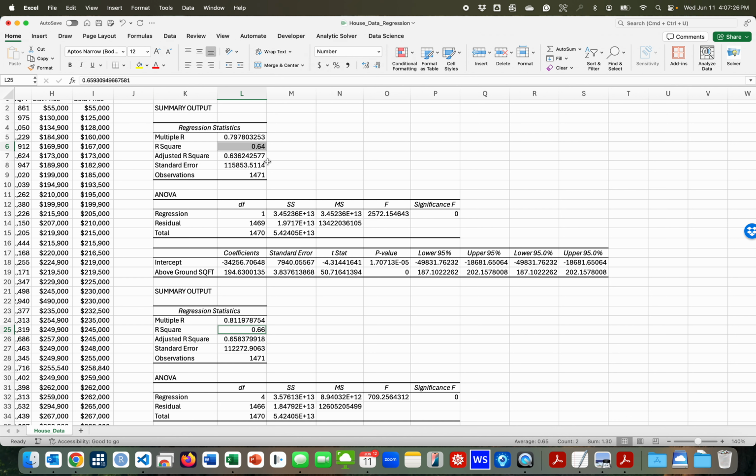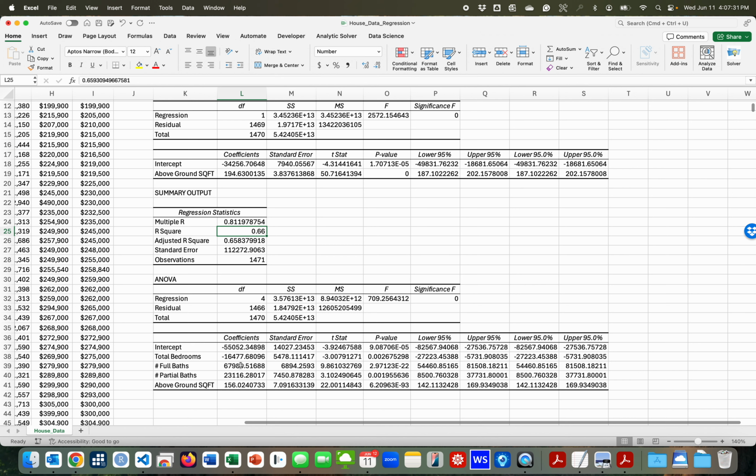Formatted as a number, 2 decimal places. So the R square increased a little bit. So when we added these independent variables, full baths, partial baths, and total bedrooms, so these are the new ones, we didn't explain much more variation.